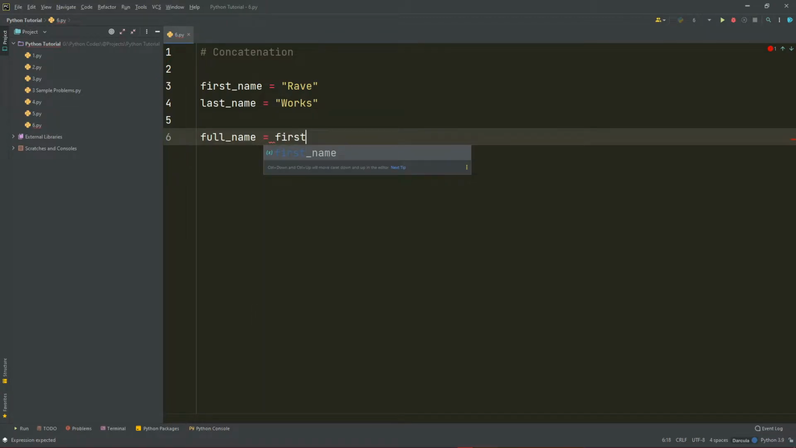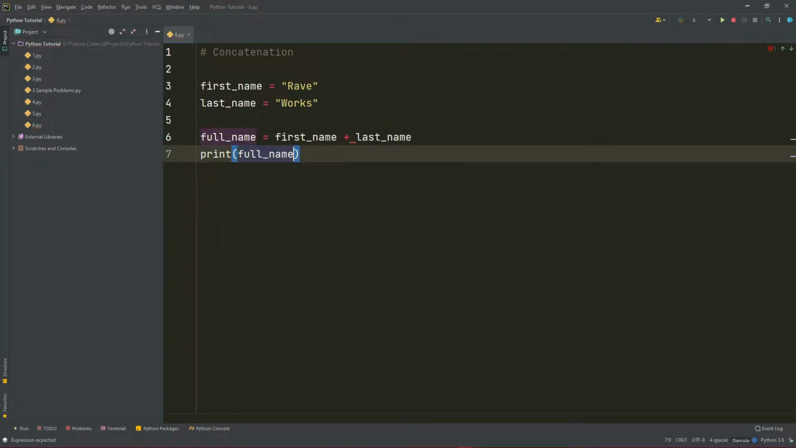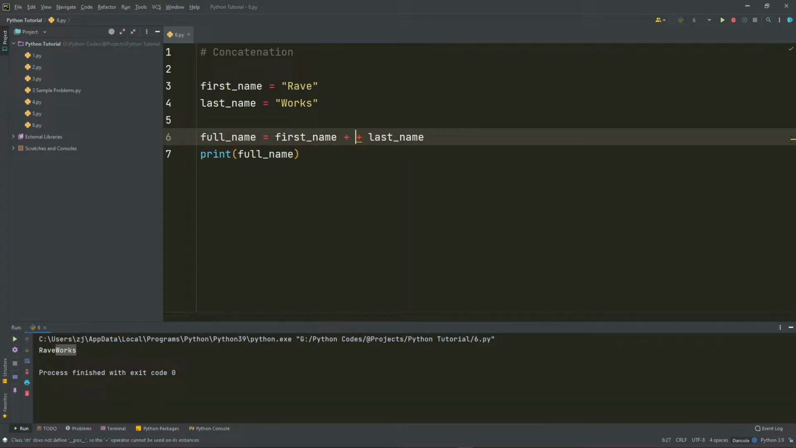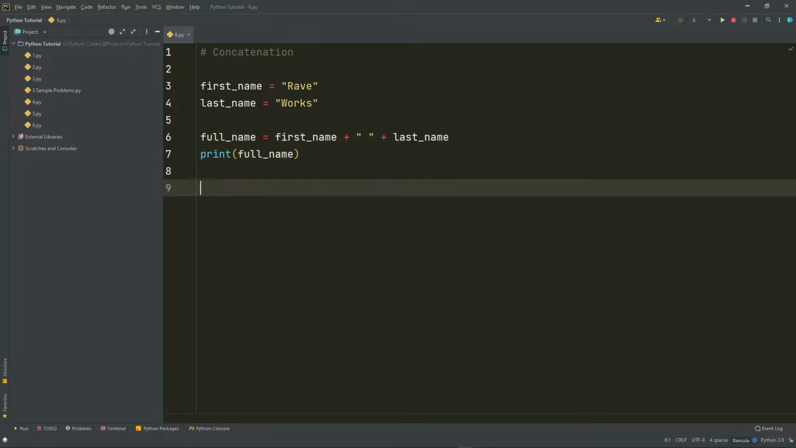So let's call the first name variable. And this is going to be concatenated to the last name variable. So if we print the full name variable here, as you can see, they have been concatenated. But there is a problem. There's no space in between the first name and the last name. So to be able to fix this, we just concatenate another string in between them and then just add a space. So if we run this again, as you can see, we have a full name now. Alright, so let's proceed to the next example.